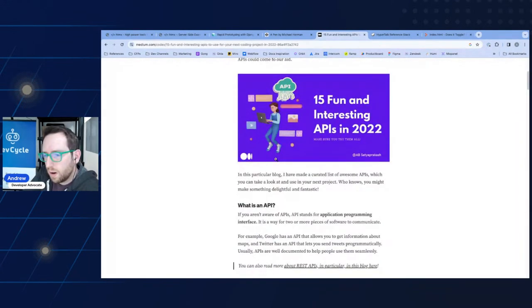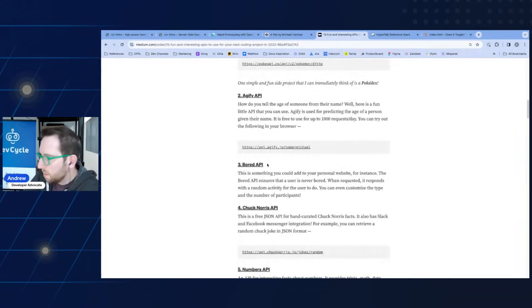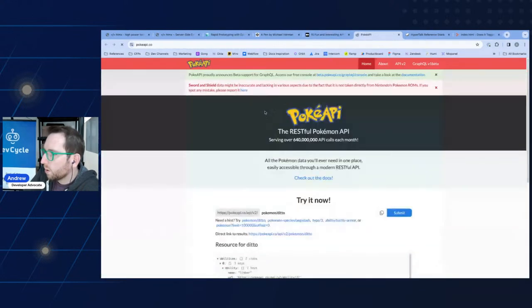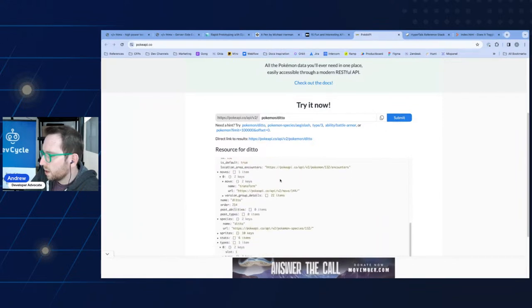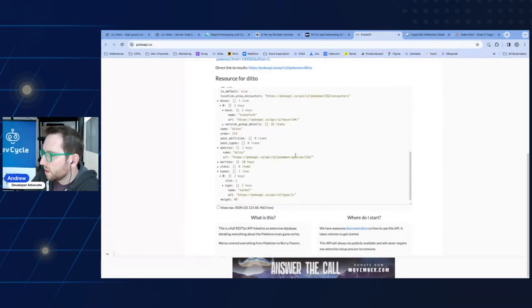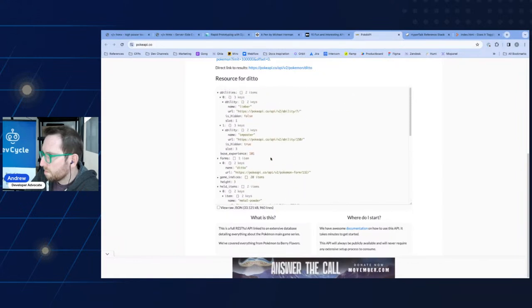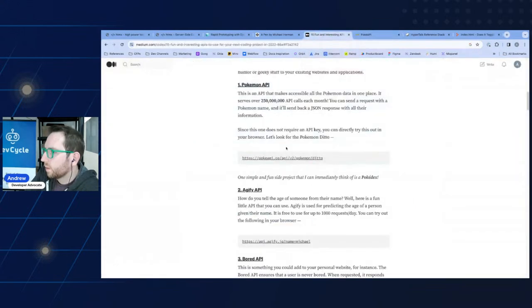Hey, if you're just showing up, welcome. We're exploring HTMX, but we need some APIs to play around with. Chuck Norris. Pokemon API. Do you get an image? Species URL. Power. Yeah, I don't know. What else do we got?